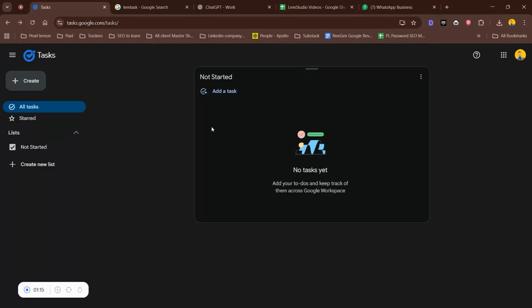Obviously, this section won't be there. You have your all tasks, you have your starred, and you have your not started, which is under lists. So there are three main sections in this one: lists, all tasks, and starred. From here on, you can pretty much guess how it works, but I will show you anyway. However, before we get to that, I'll tell you a little bit about Google Tasks.